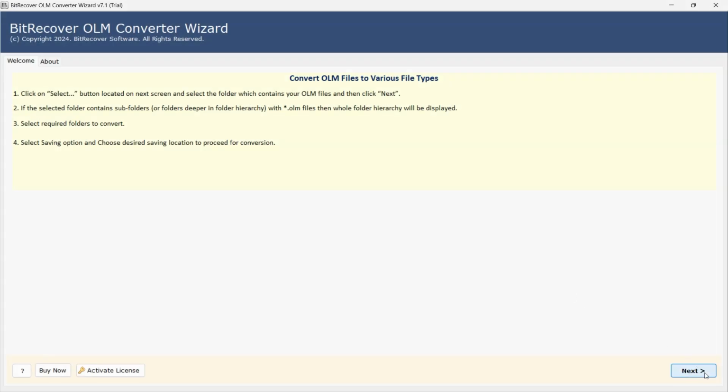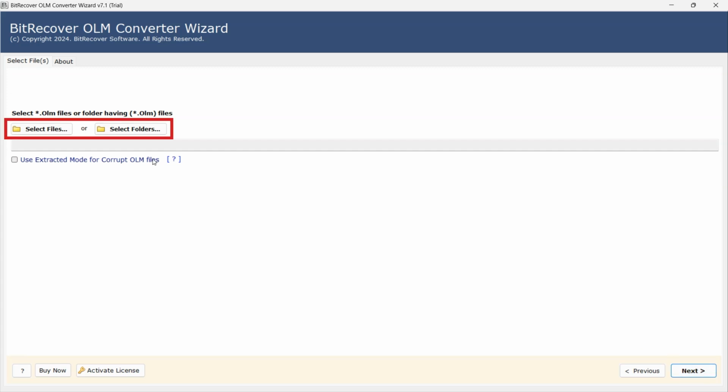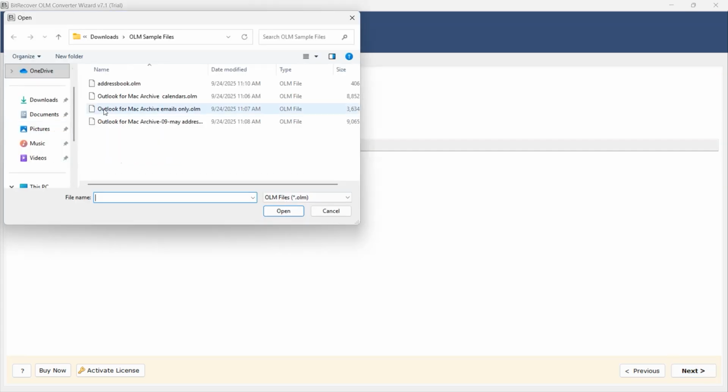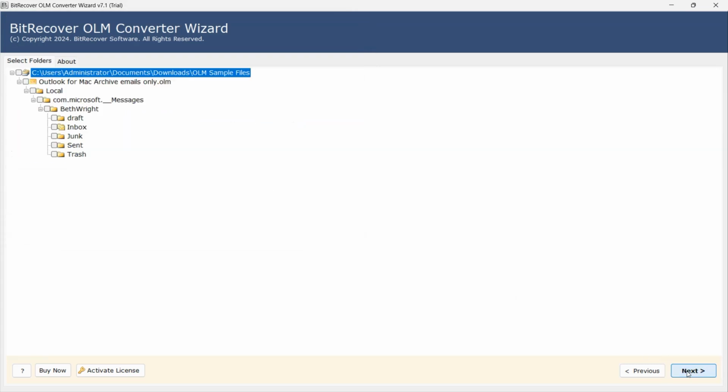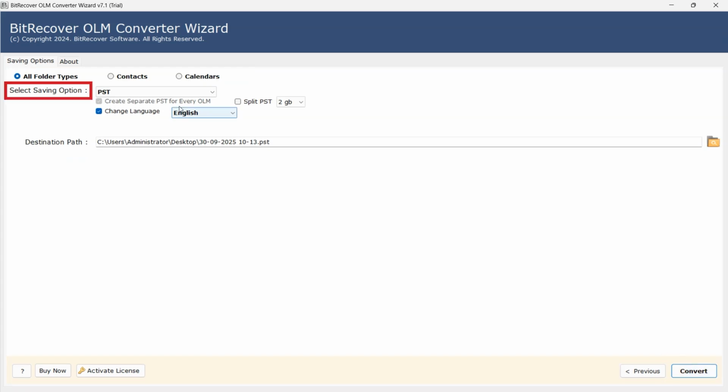To begin, click the Next button. This tool provides users with select file or select folder options. Users can choose either one of the available options. Click Next. Check on checkbox to select the folder that you want to export. Click Next. Select a saving option allows you to save the file in your desired format for conversion.